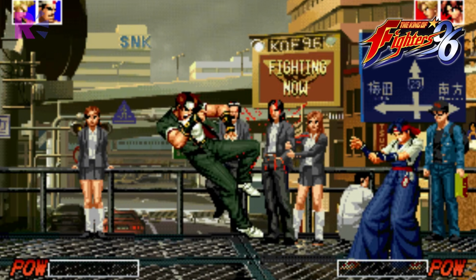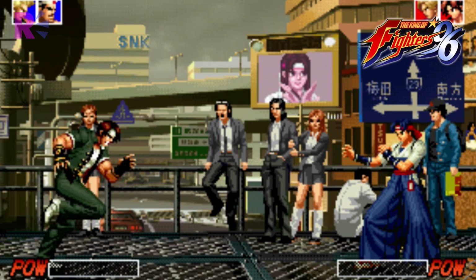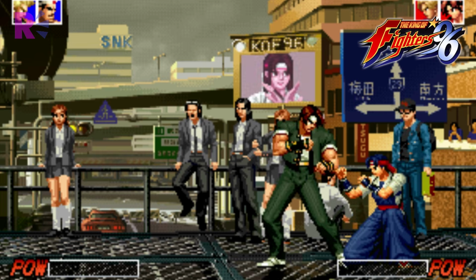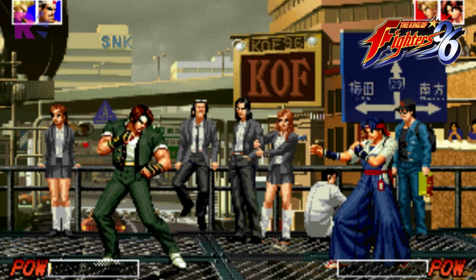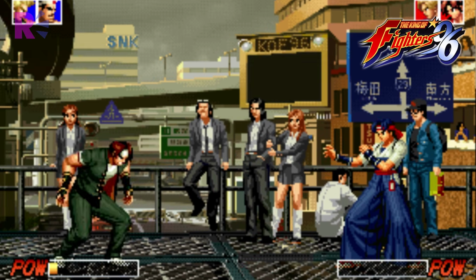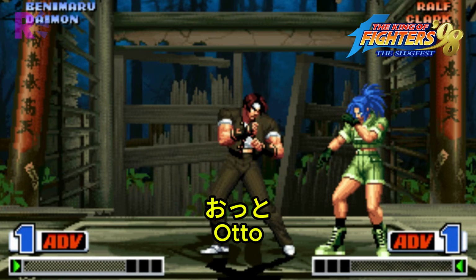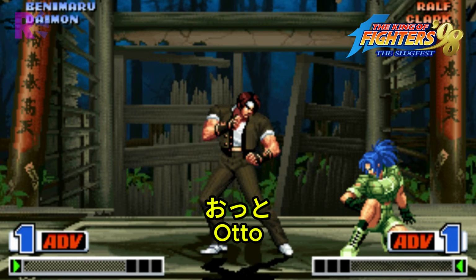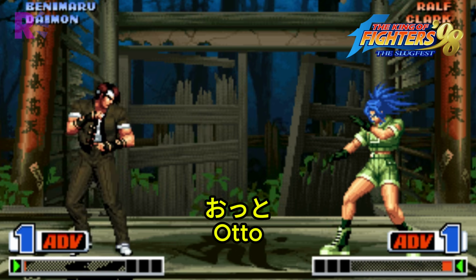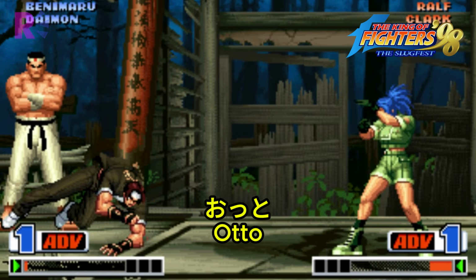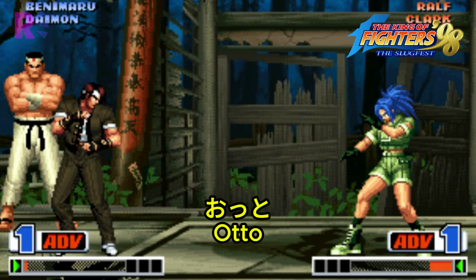Now when Kyo does his evasion move or when he recovers from a fall, he says this. What he says is otto. Otto means simply oops.